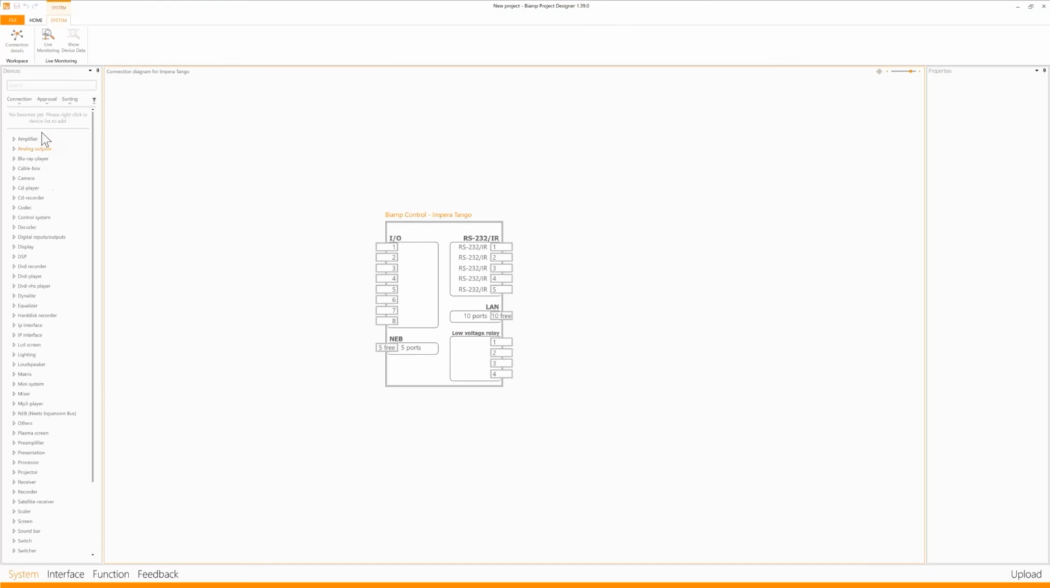Towards your left, you will find the devices window. This is where you will find the devices which you are going to configure or control in your solution or in your design. This is what I was mentioning, that we have around 10,000 drivers in our library. The units which you're going to control, you will find over here in the devices window. I'm not just referring to Biamp devices. You will find all the third-party devices as well.